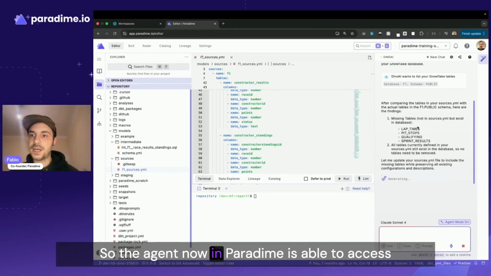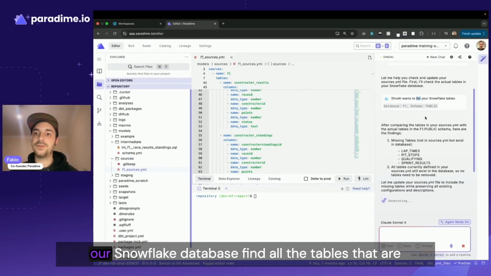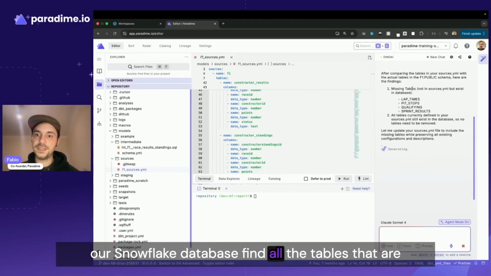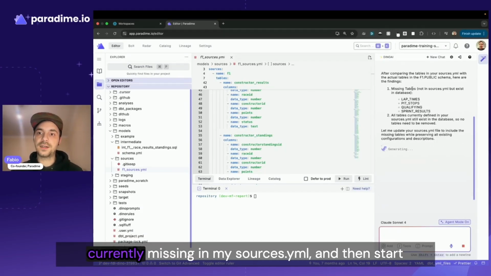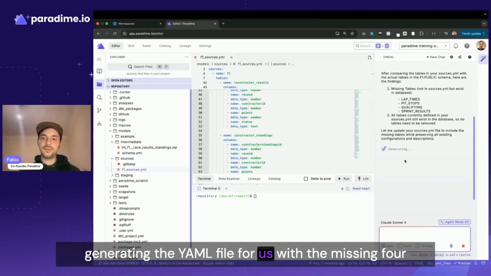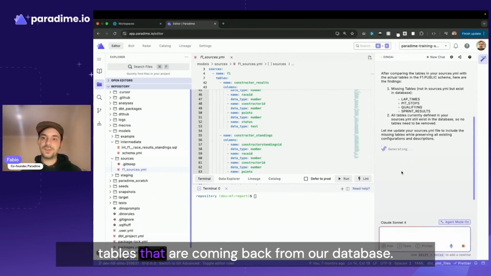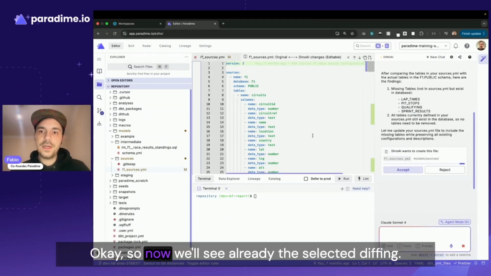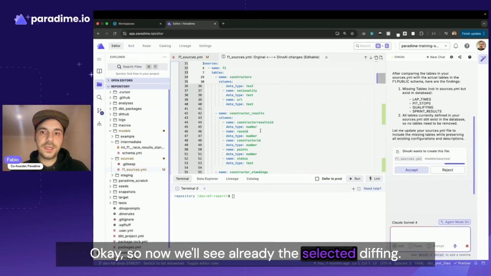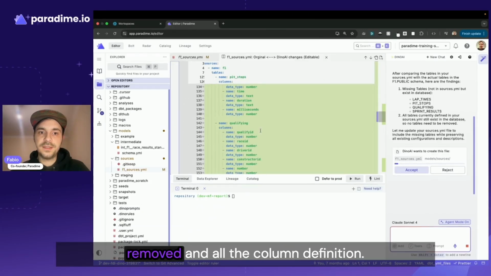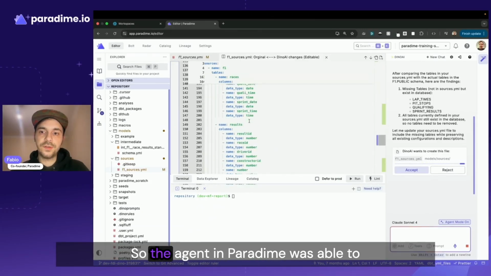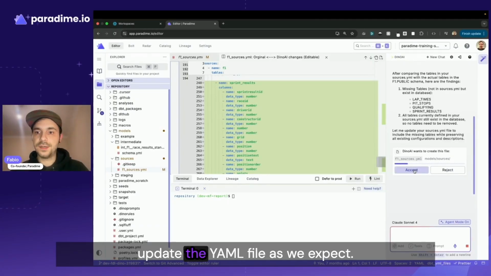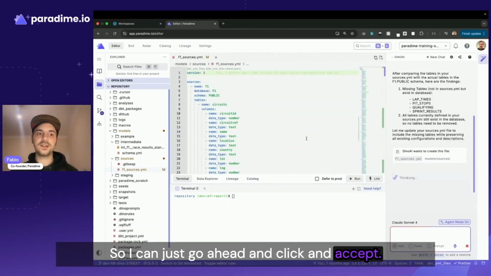So the agent now in Paradime is able to access our Snowflake database, find all the tables that are currently missing in my sources.yaml, and then start generating the YAML file for us with the missing 4 tables that are coming back from our database. Okay, so now we'll see already the selected diffing of what is being added and removed and all the column definitions. So the agent in Paradime was able to update the YAML file as we expect. So I can just go ahead and click on accept.